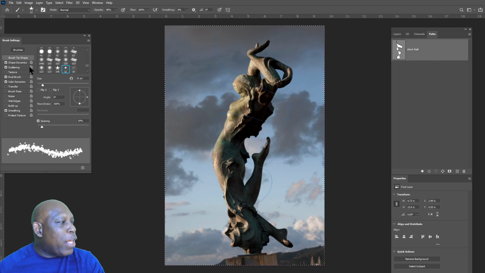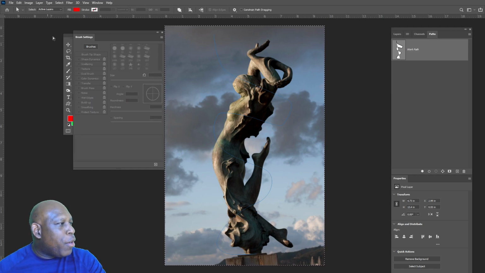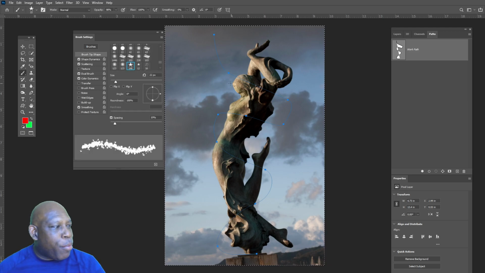So let's go ahead and target the path, hit the A key on the keyboard. Here it's a good idea to go to the direct selection tool, not direct selection, but the path selection tool, which is the black arrow, and then I can just click on the path, and we can see the path is highlighted. So at this point, I want to use my brush. Hit the B key for the brush. That's about the size that I want.